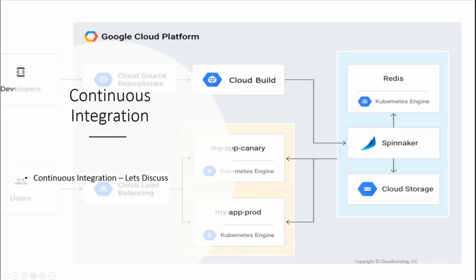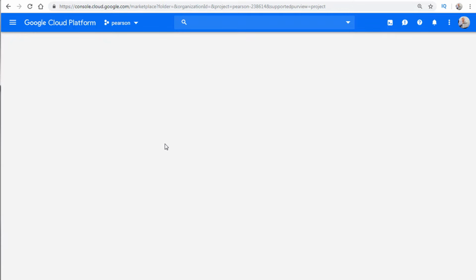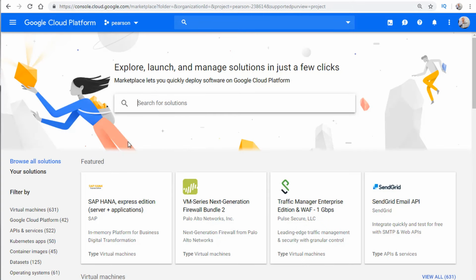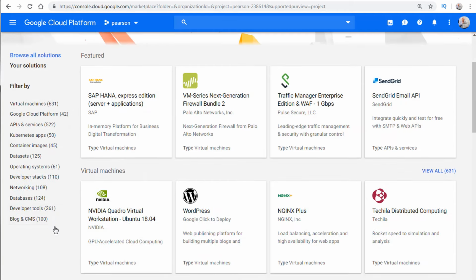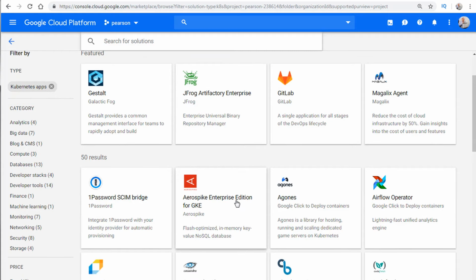Now, one quick note. I'm over at the Cloud Console, so I want to do a quick little discussion here on other tools that we could integrate into Google Cloud. So if we go to Marketplace here, the Cloud Marketplace is very comparable to what you would get on AWS. If I wanted to, I could go down here, for example, to Kubernetes apps, and you could see that there's a lot of different options.